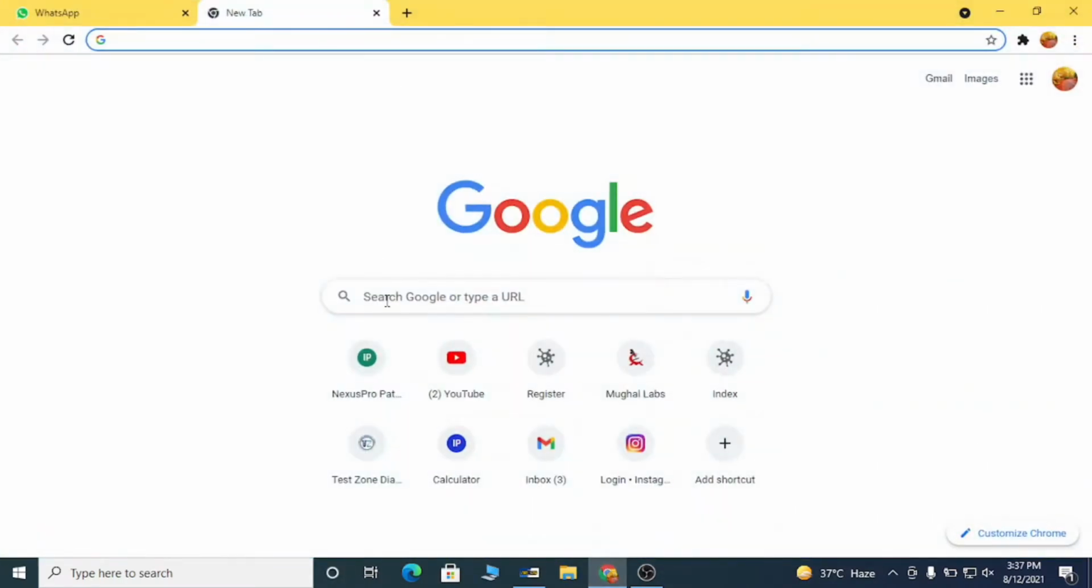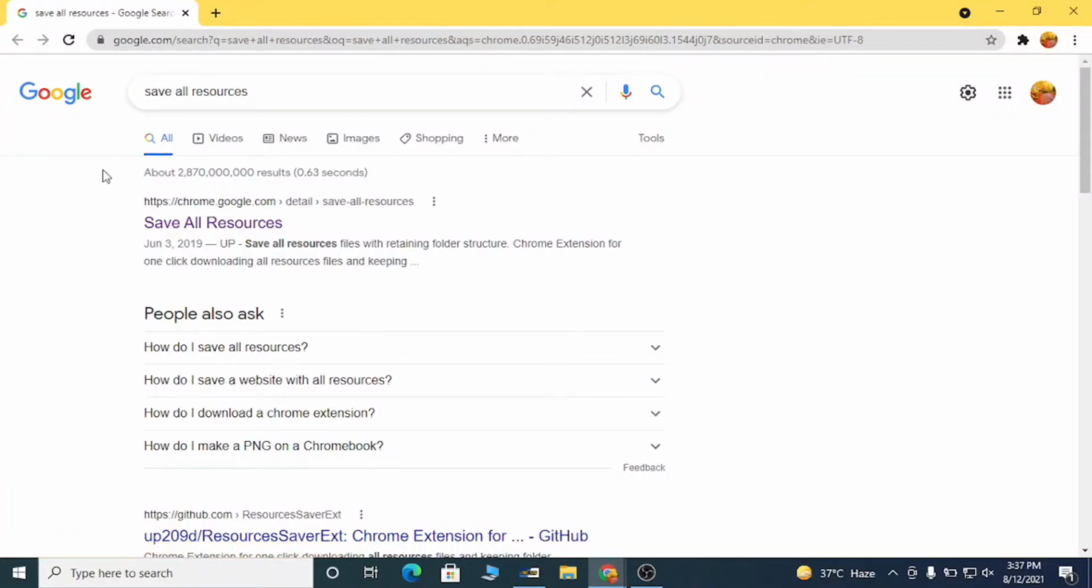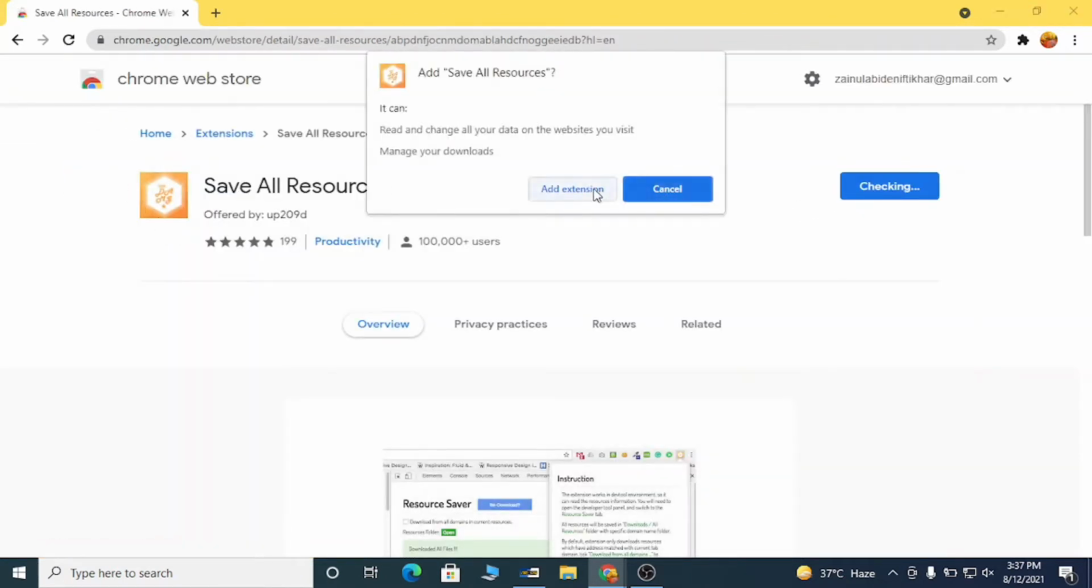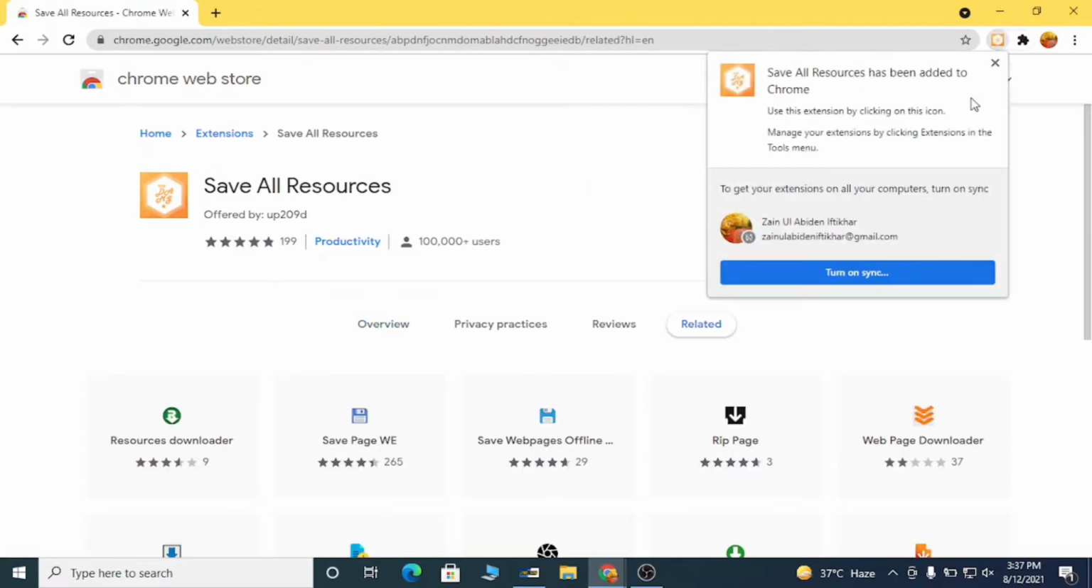First of all, go to Google Chrome and type save all resource. Basically, it's a Chrome extension which helps you download complete source code of a website. Open it and click on add to Chrome, and that's it. You can see it is installed.